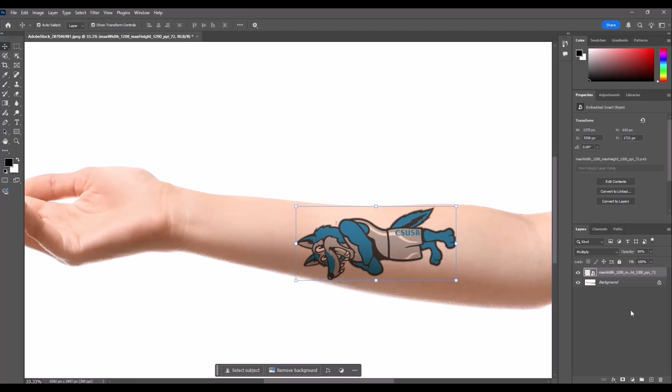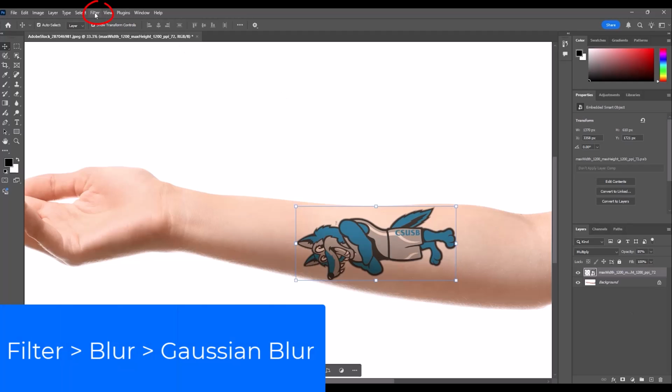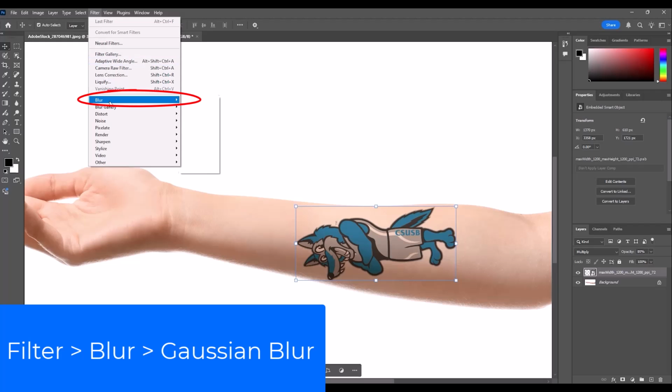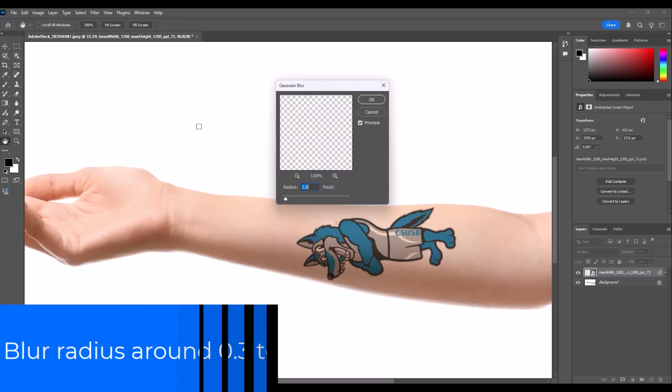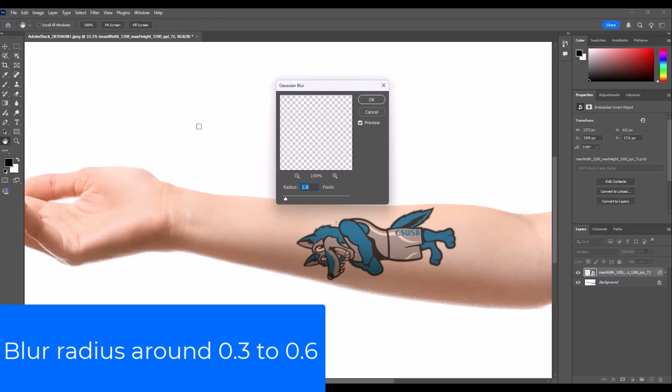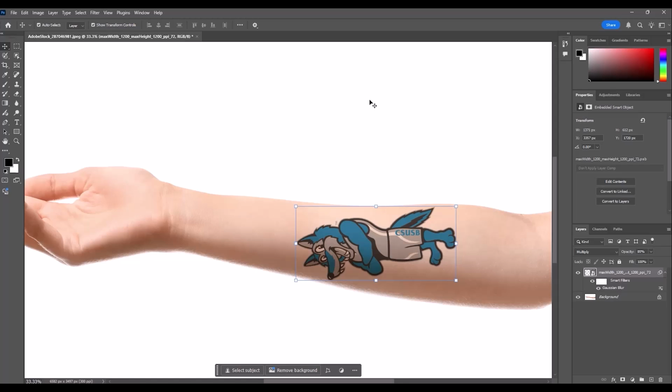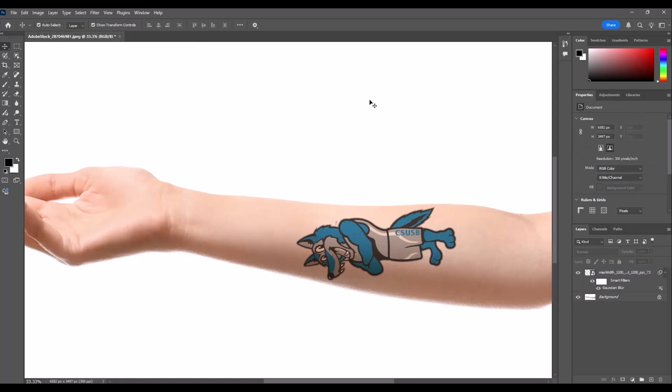To make the tattoo even more realistic, we will apply a slight blur. This step helps the tattoo match the sharpness of the surrounding skin. Go to Filter, Blur, Gaussian Blur. A dialog box will appear. Set the blur radius to between 0.3 and 0.6 pixels. Click OK to apply the blur. This softens the edges slightly, making the tattoo look more natural.